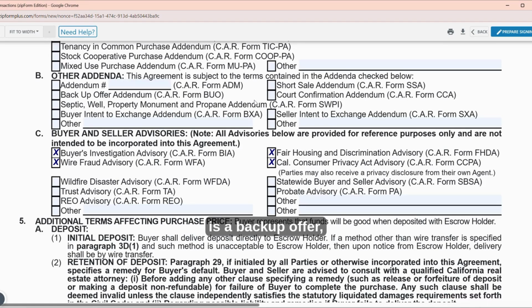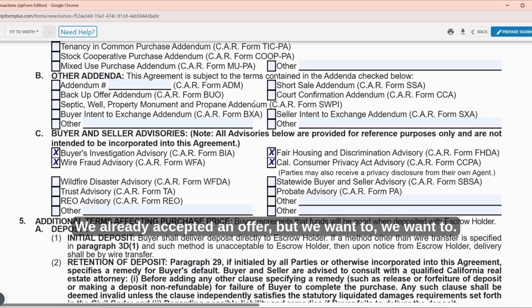You could just put addendum number 1 and include that with the document. If this is a backup offer because we're submitting our offer and the listing agent tells us, hey, sorry, I've got bad news. We already accepted an offer, but we want to still submit our offer as a backup offer, we check that.